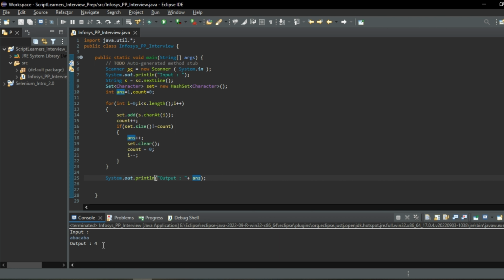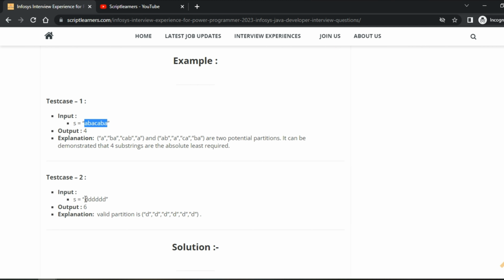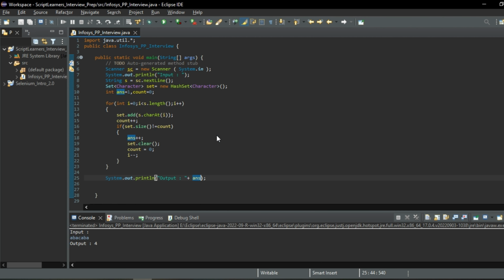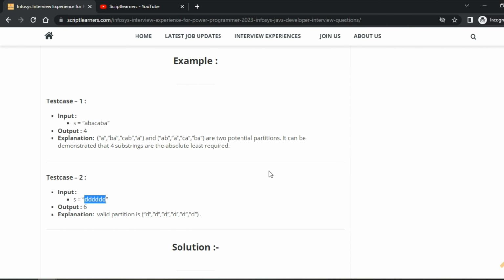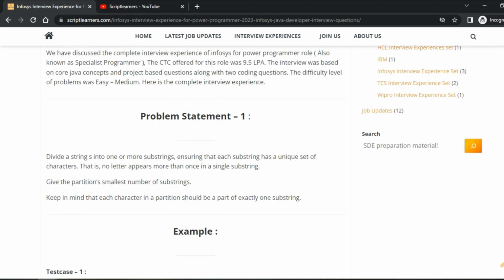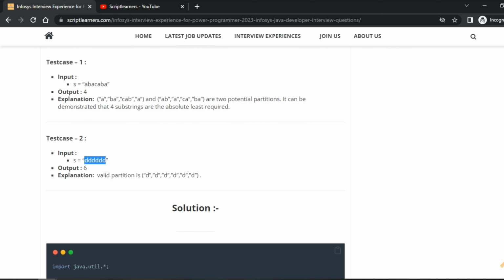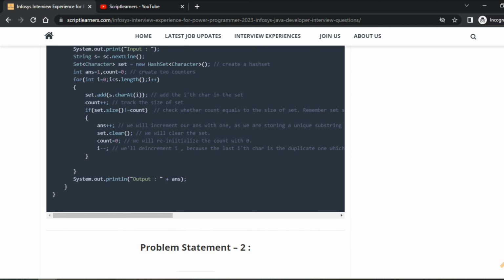Yes. So the output is 4. That is correct. Now let's also try it with the second test case. It's 6. So it is correct. So I hope you understood this problem. I know it is a little bit confusing, so you can rewatch the explanation part. I hope you will understand it.